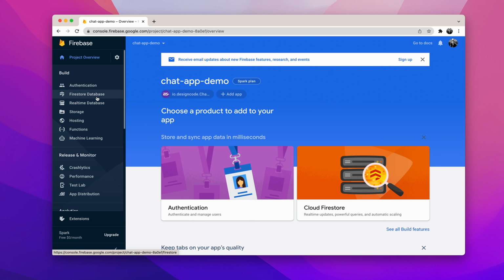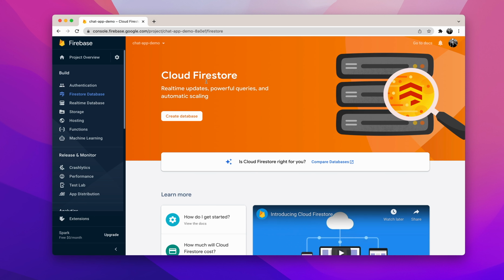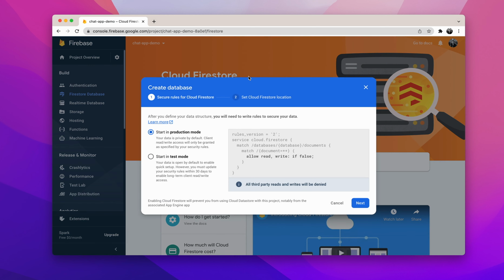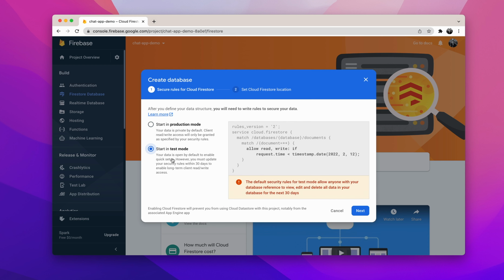So click on Firestore database, and in the banner, click on Create Database. A modal will be prompted, and you'll need to set the settings for your Firestore database. So first, you'll need to set the security rules for your database. We will start in test mode instead of production mode, so that we can easily read from and write to our database for 30 days.